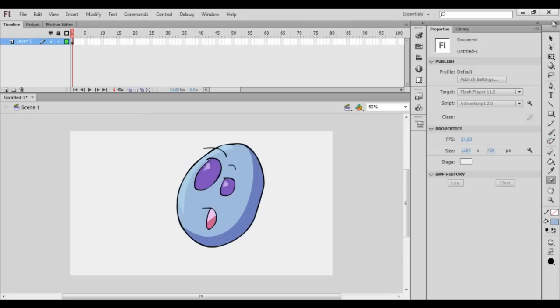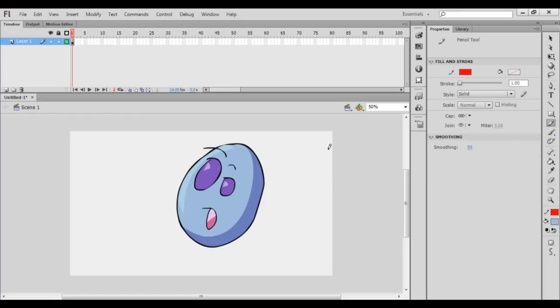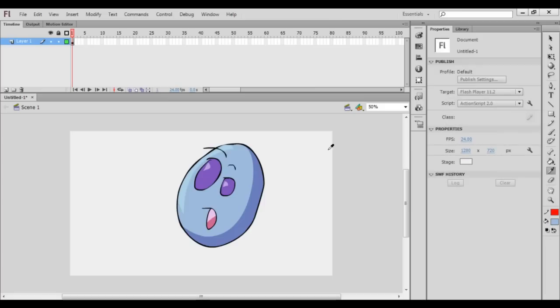All these tools have a shortcut on your keyboard. And to find that shortcut out, you just hold your mouse over it. So you see we have pencil tool Y, brush tool B, and all these things. And I use that a lot, so I can quickly scroll through them and get exactly what I need at any time. So that does it for this video.